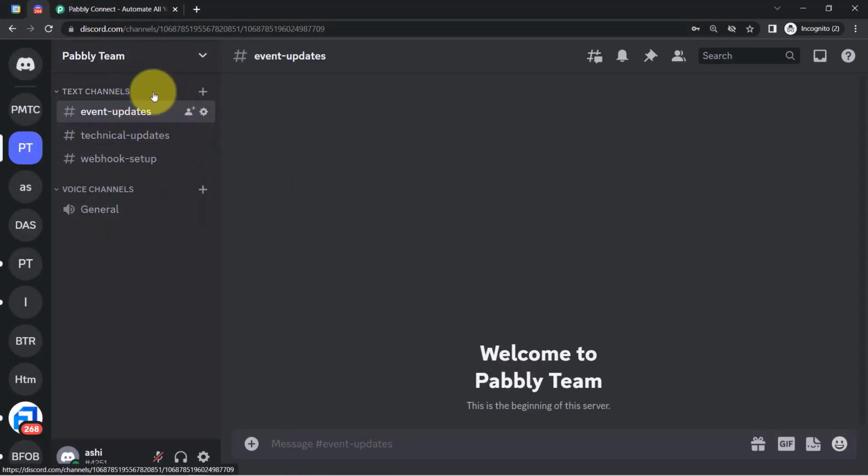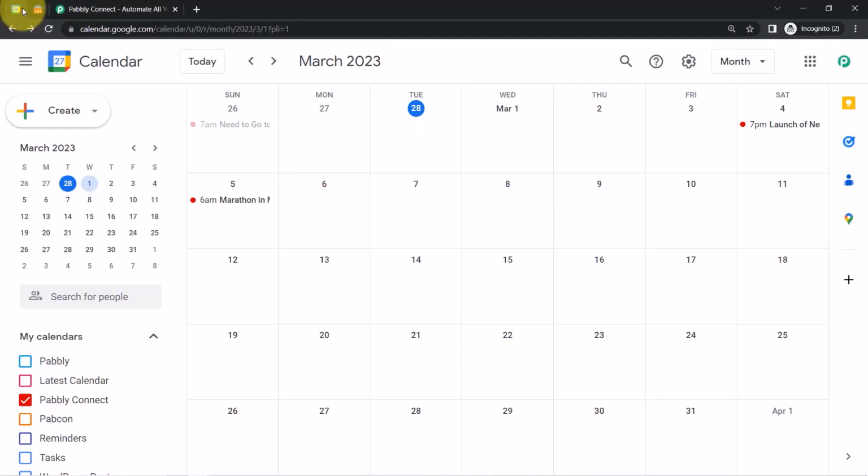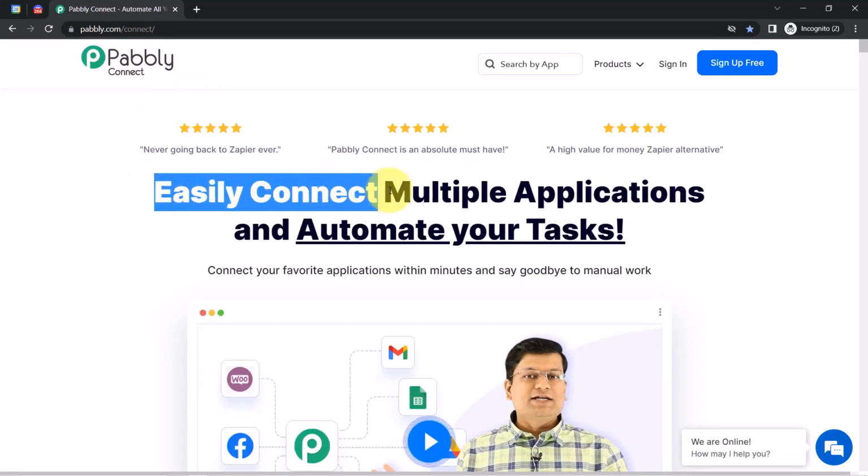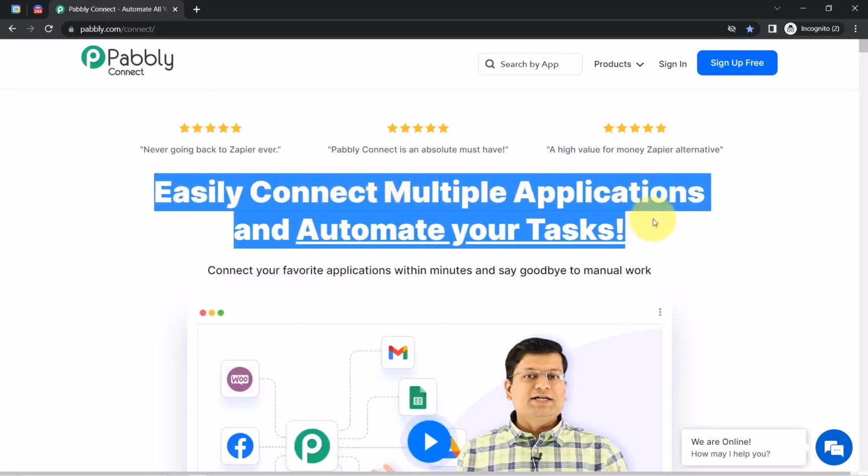But before that, I'll have to build a connection in Google Calendar and Discord, and I'm going to do that with the help of Pabbly Connect. It is an amazing integration and automation software via which you can easily connect multiple applications and automate your task.